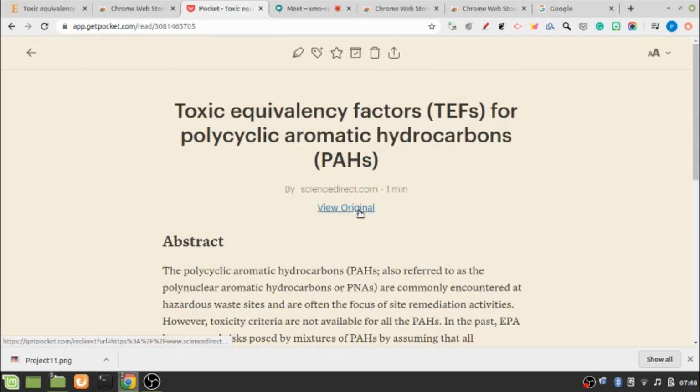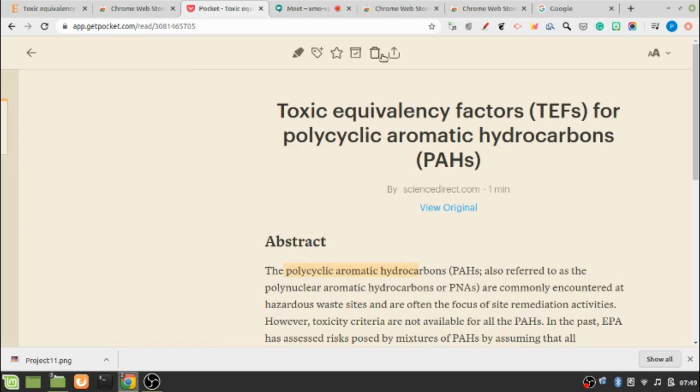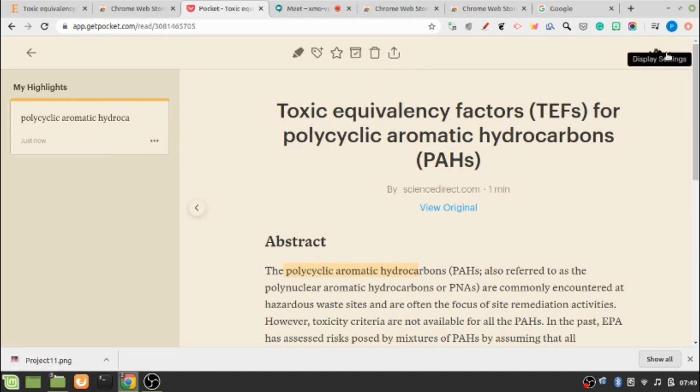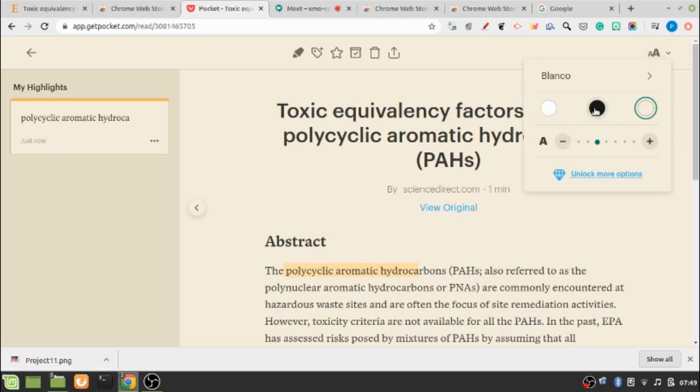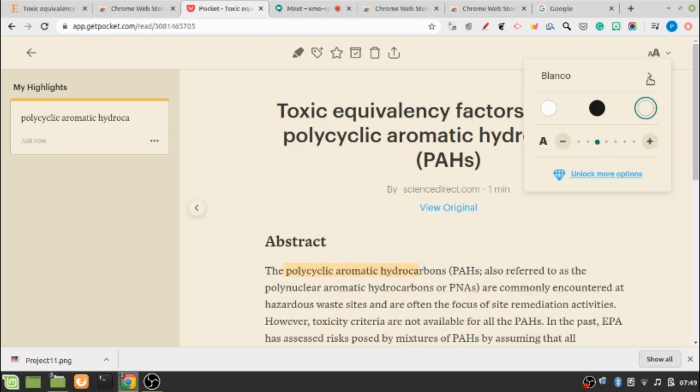Save to Pocket extension also allows you to do a number of activities on your saved article. For example, you can highlight the text, you can tag, you can mark it as a favorite, you can delete it, and also you can upload it somewhere. Again, going to the settings option, you can change the background, you can change it to lighter or darker mode. You can also increase the text size or decrease it. So all these options are available with this extension.